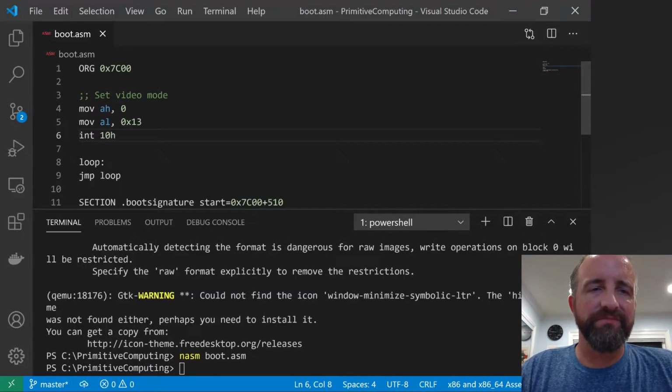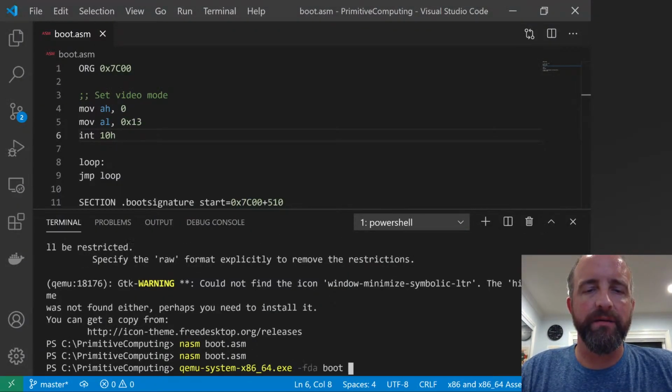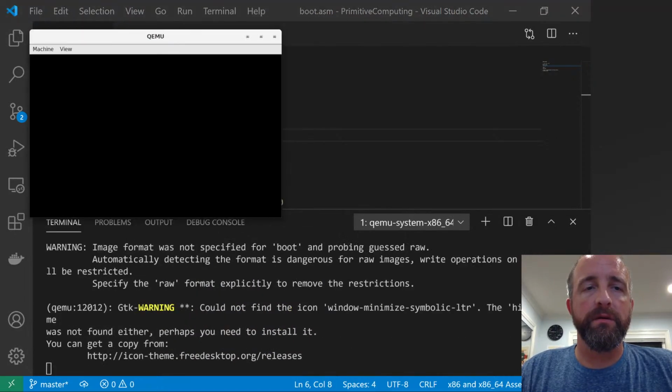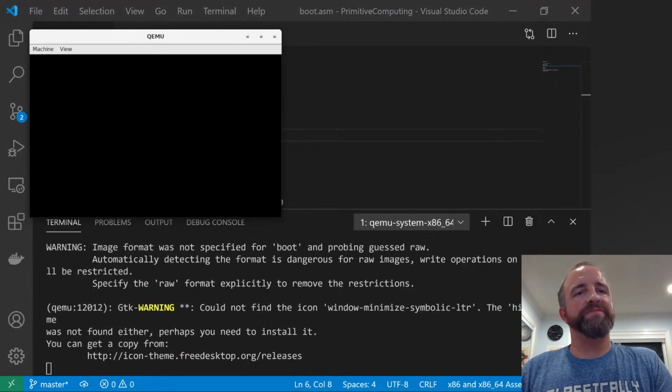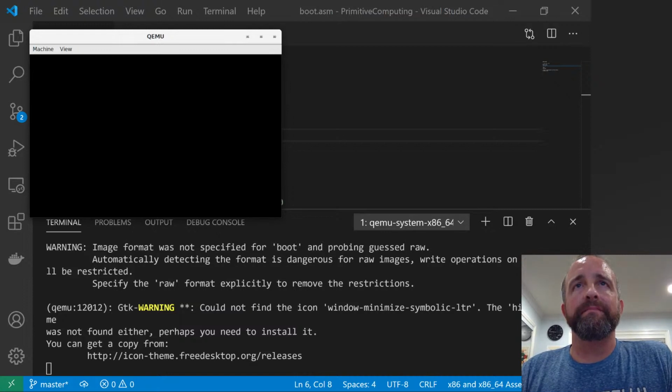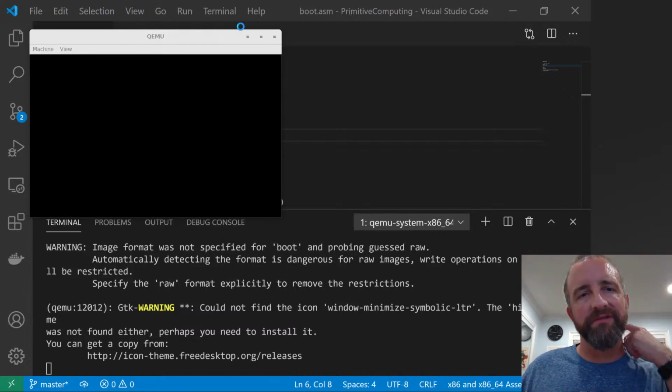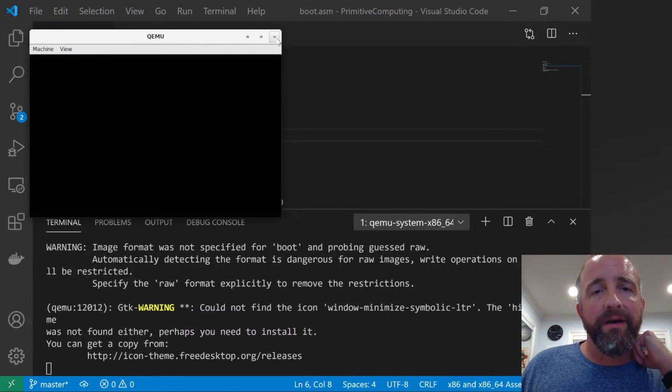It is 10H. Let's try that. There we go. That's what I was expecting. So what's going on here is the screen just turned black, and that means we set the video mode to a graphics mode, and since we didn't give it any instructions to draw, that's fine. Nothing really showed up there, but great.